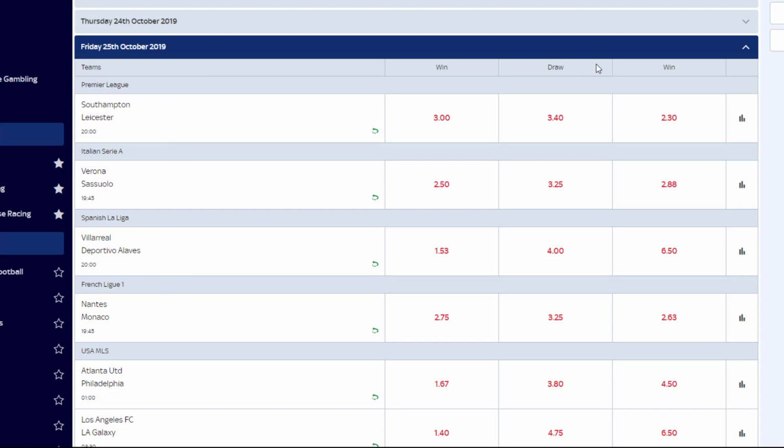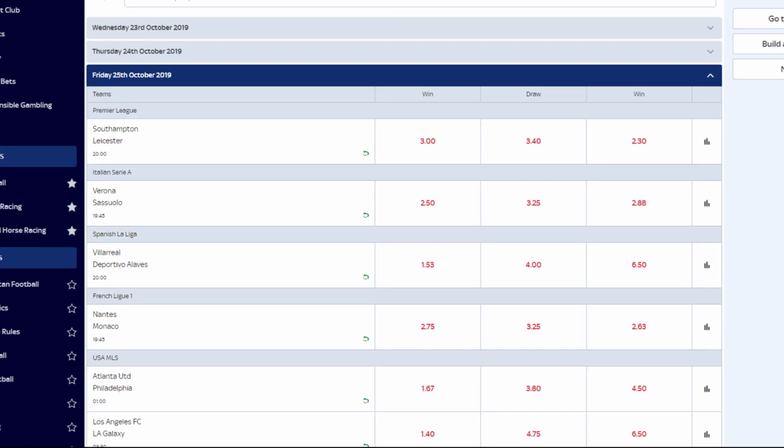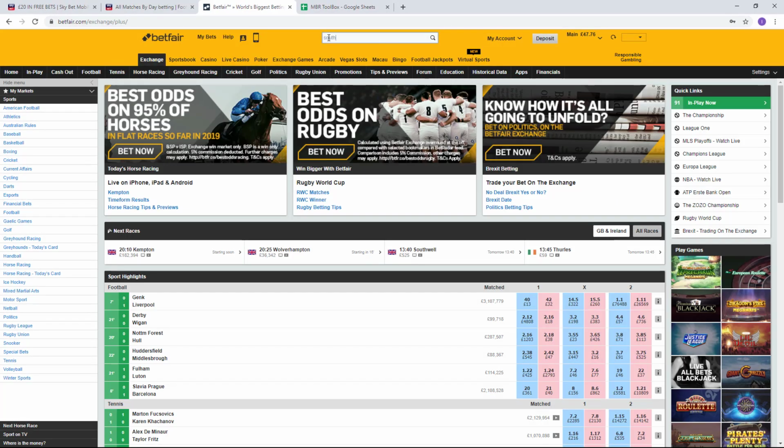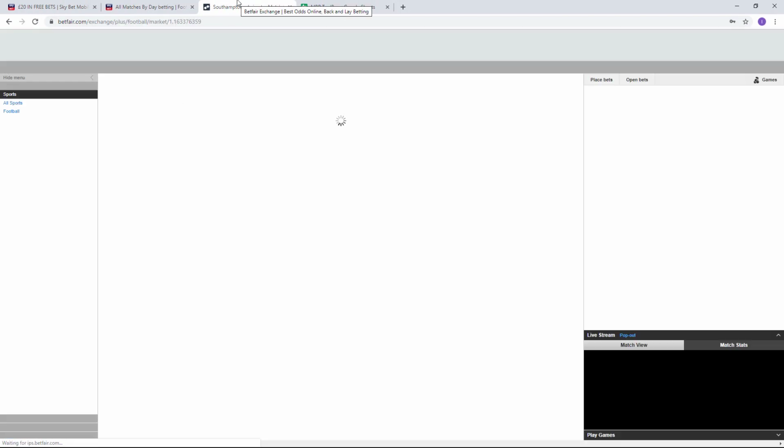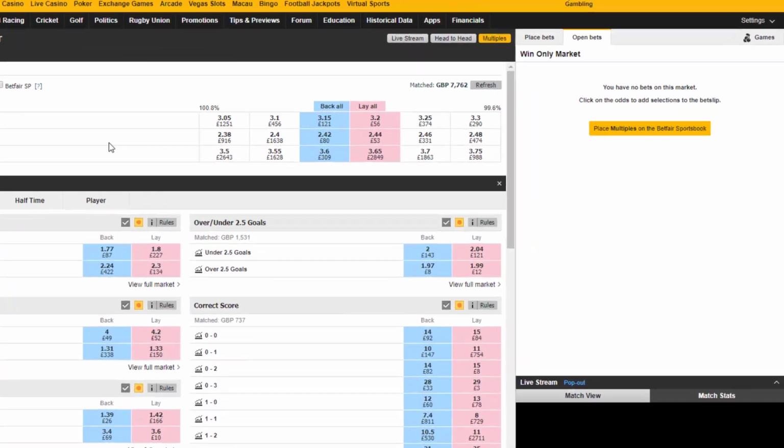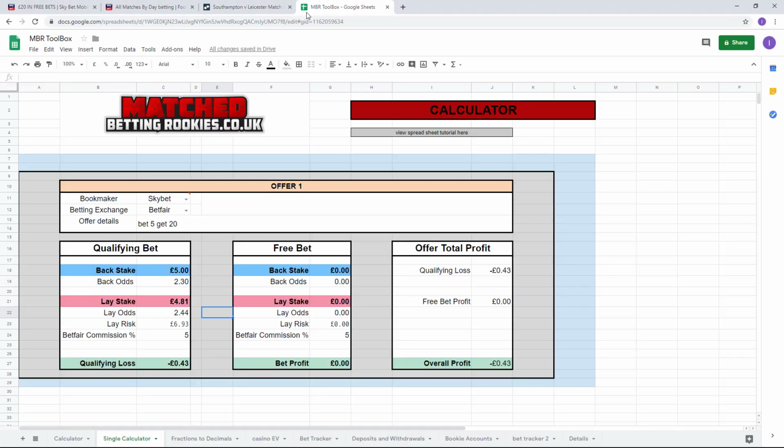So our criteria was 2. We got Leicester at 2.3, and we've got Leicester to lay at 2.44. 2.3, 2.44, that's a 43p qualifying loss for a £20 free bet. That's okay because we've got a £20 free bet, but normally I would have that around 25p.